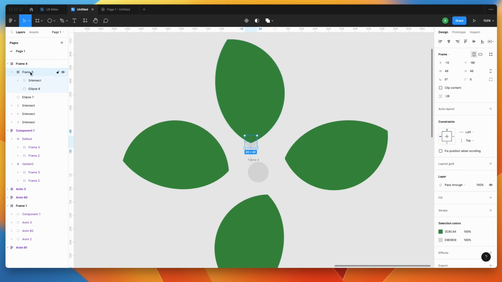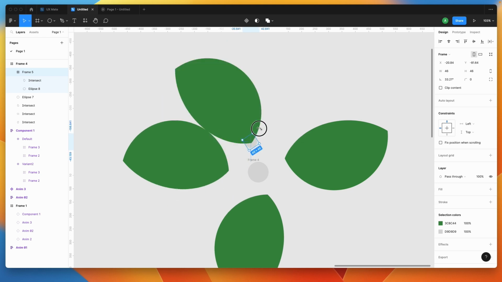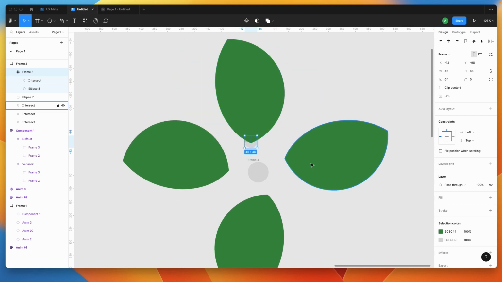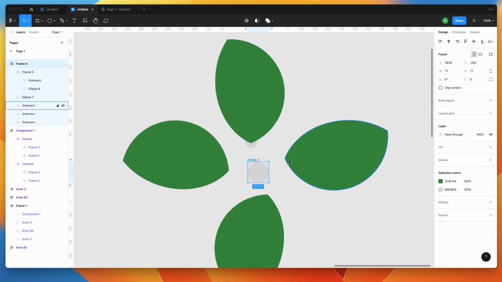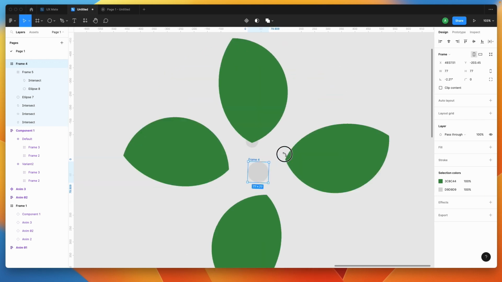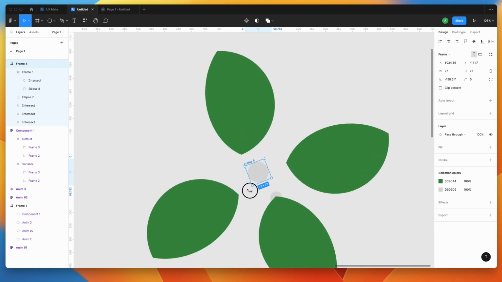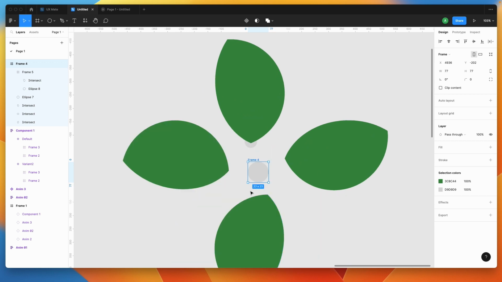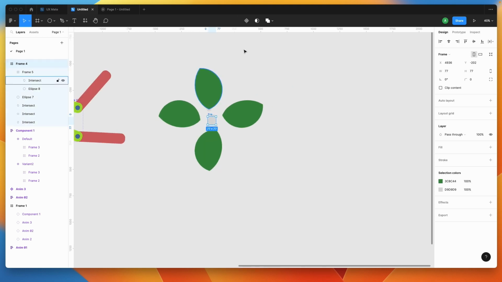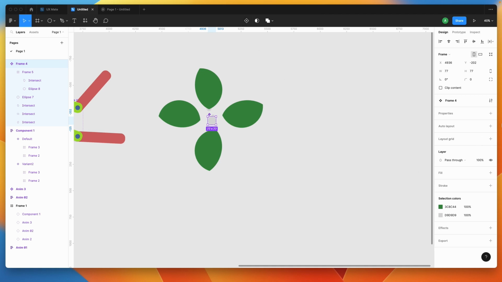So now if I select this frame 5 here, I can do the rotation for this leaf, and if I select this frame 4, I can do the rotation for all of these objects here. So you can create nesting of objects in the frames, and then you can create a component out of it, and then you can do animations from that. So let's create a component.